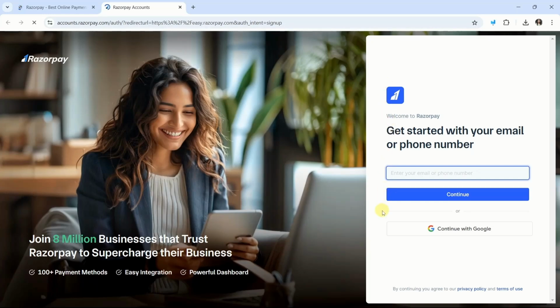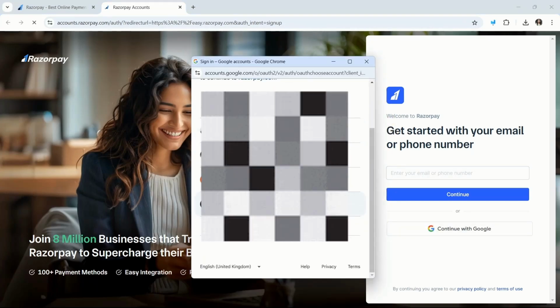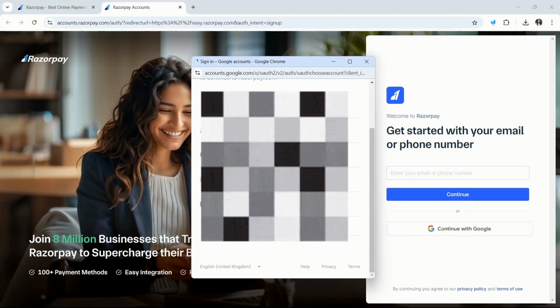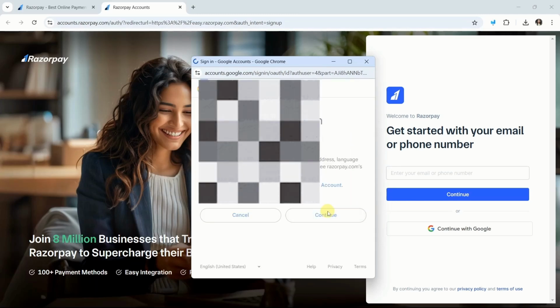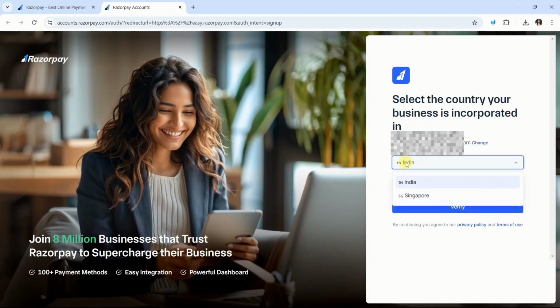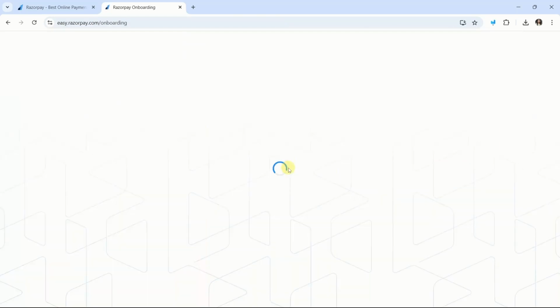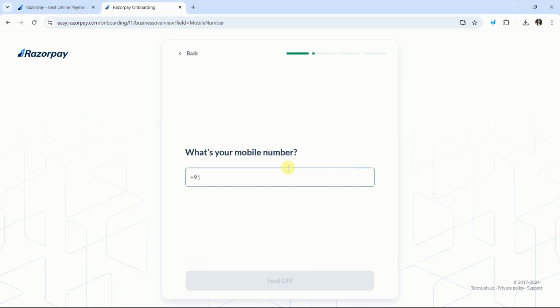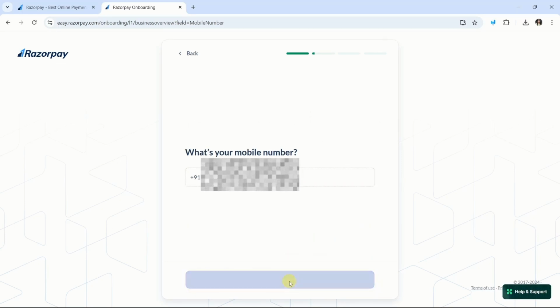I will click on continue with Google, and from this list, I will be selecting my mail ID and then click on continue. Here, select the country and click on verify. Page will be loaded and now you have to enter the mobile number and click on send OTP.